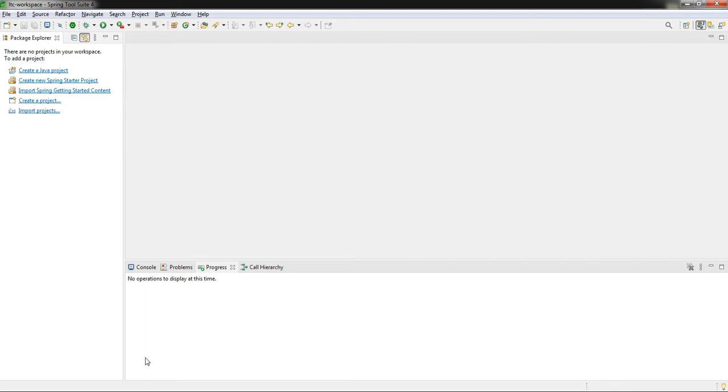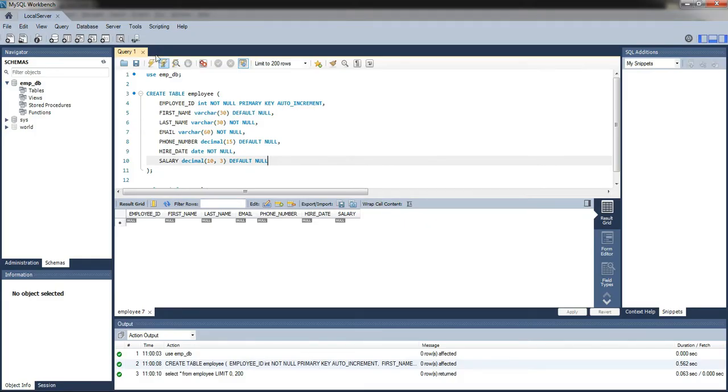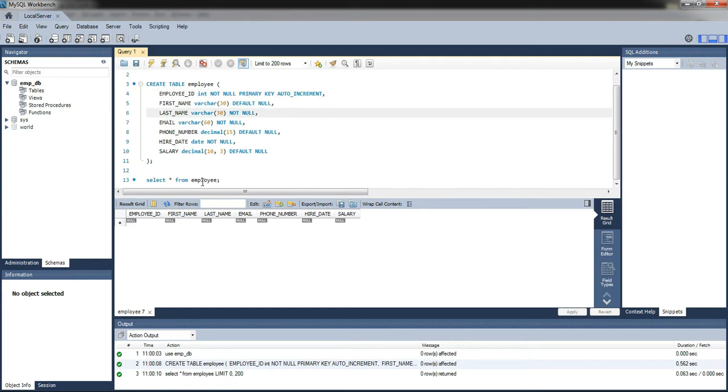First I will go to the database. Here I created an employee table with employee ID, employee first name, last name, email ID, phone number, hire date, and salary, and I have given employee ID as primary key and auto increment. If you see this table, it is empty. I am going to perform all the operations on this table.